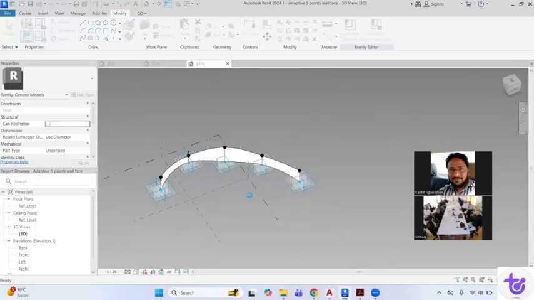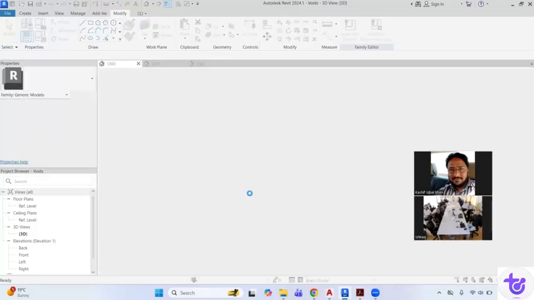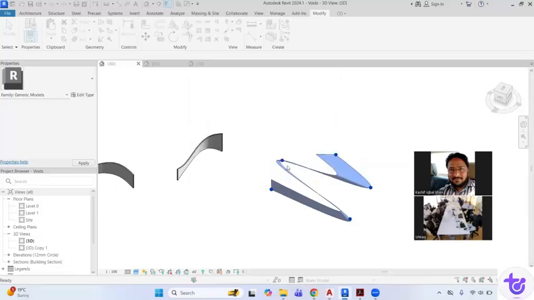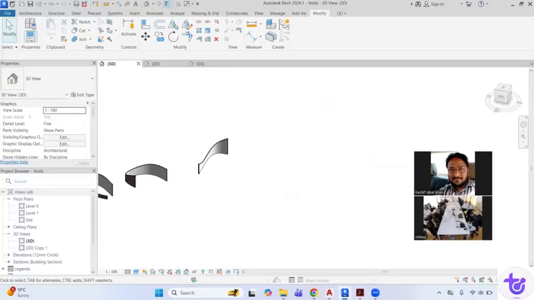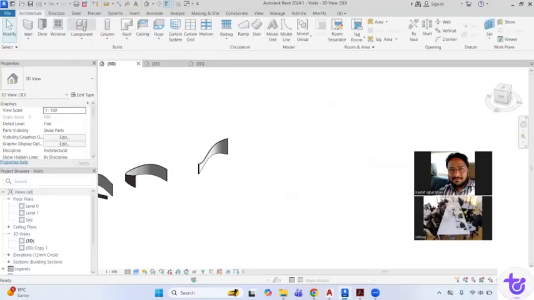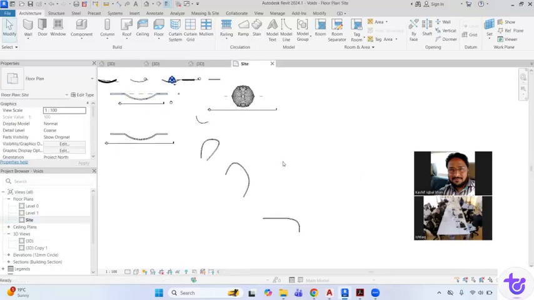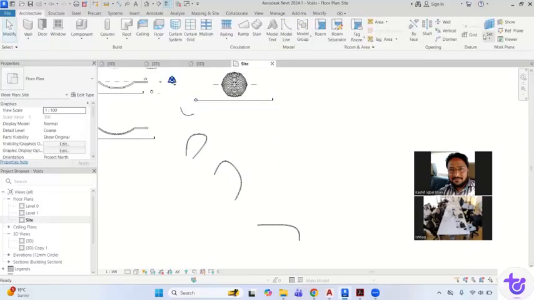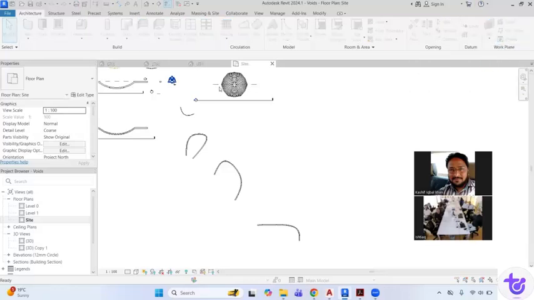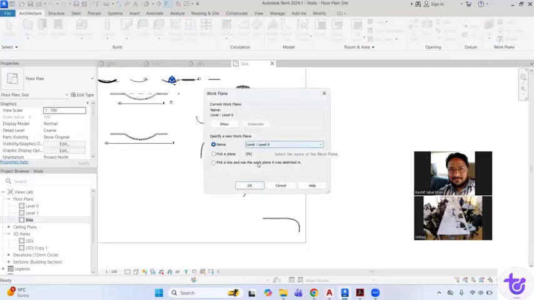Now I'm going to reload in the project. Yes, it is updated. And then let me get rid of it, and then again take it from the component. It will be nice to see in the site plan if I put it from the top. It will also show us the points. Also, let us check what work plane is being set. It's been set to level 0, okay?